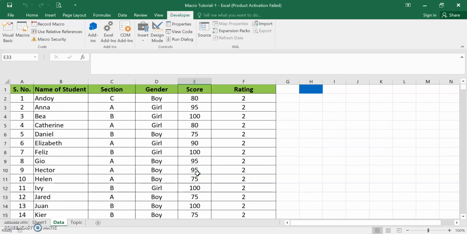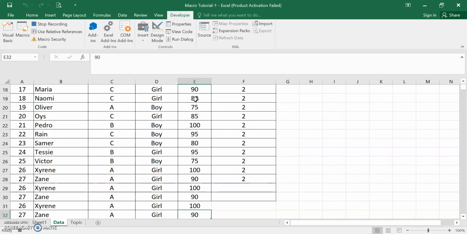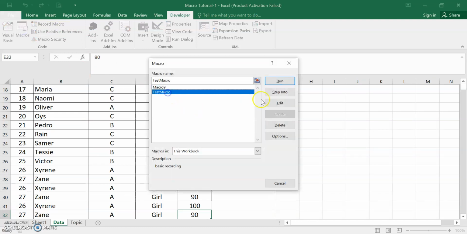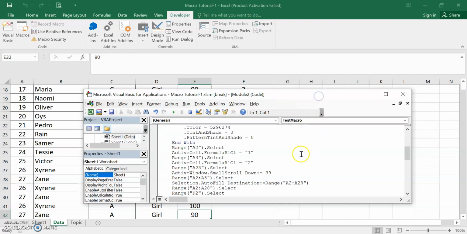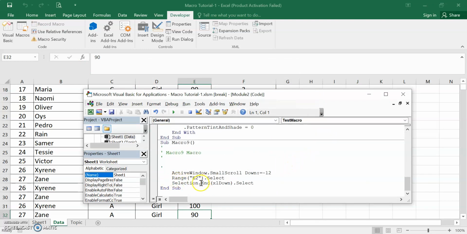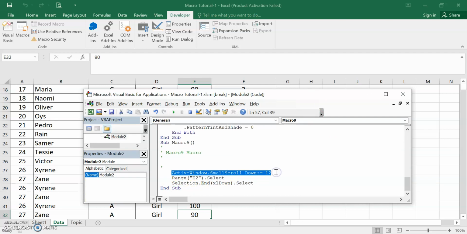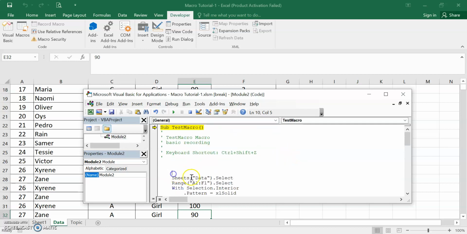So how to do that? We will record a simple macro. Record a macro, and then you put your cursor in E2 and click arrow down to move the cursor to the last line, and then stop. Then we will check the macro that we created. This one is just the movement of the mouse, so we don't need it. We'll just copy these two actions, from E2 and then scroll down, and we will copy it into our main macro.